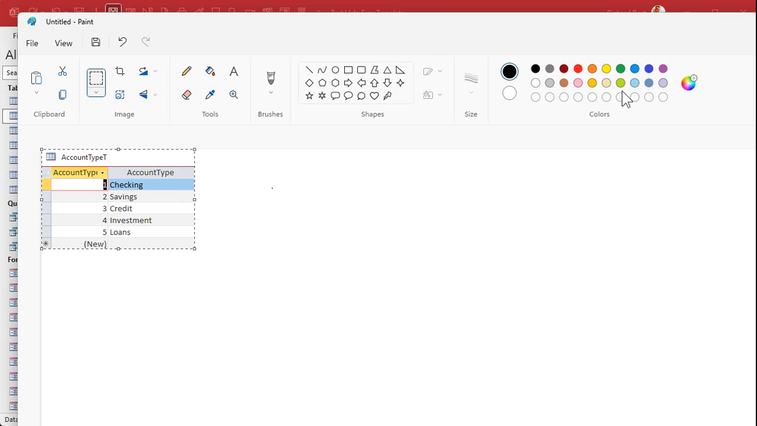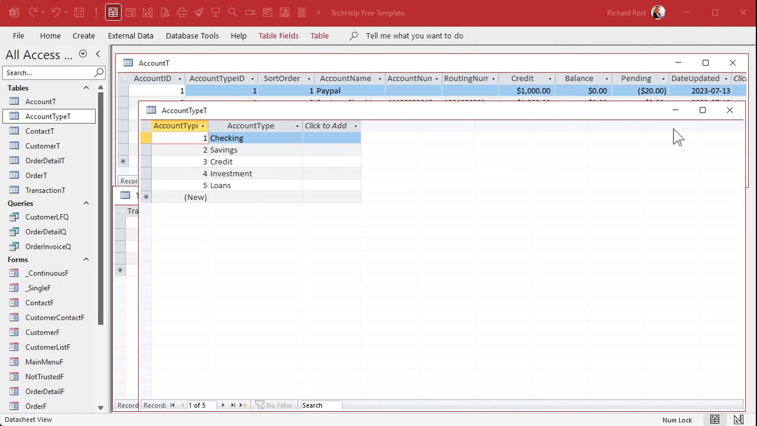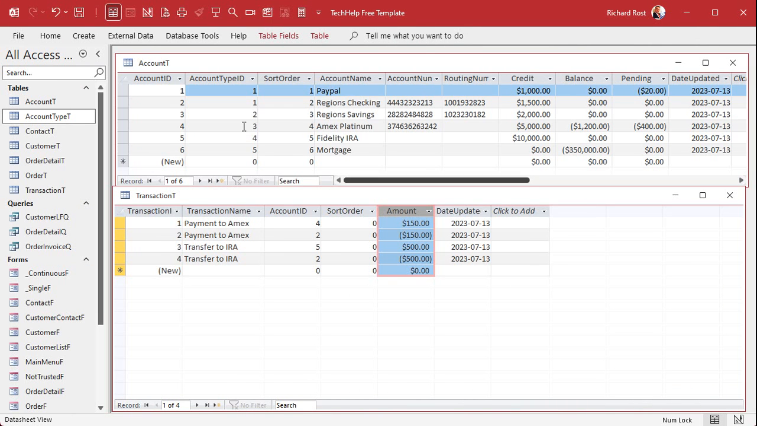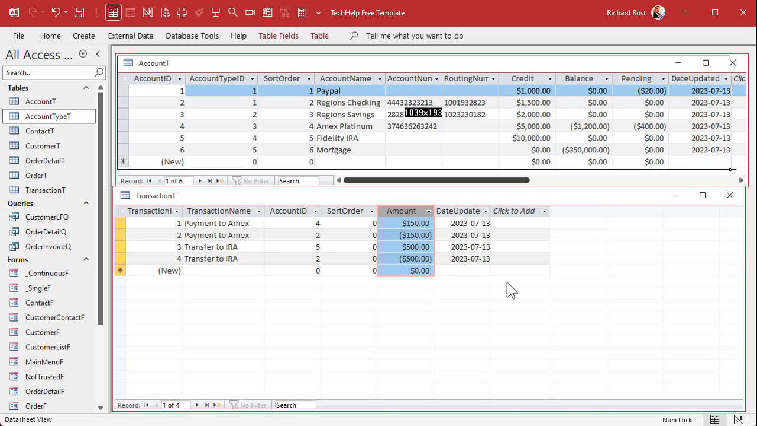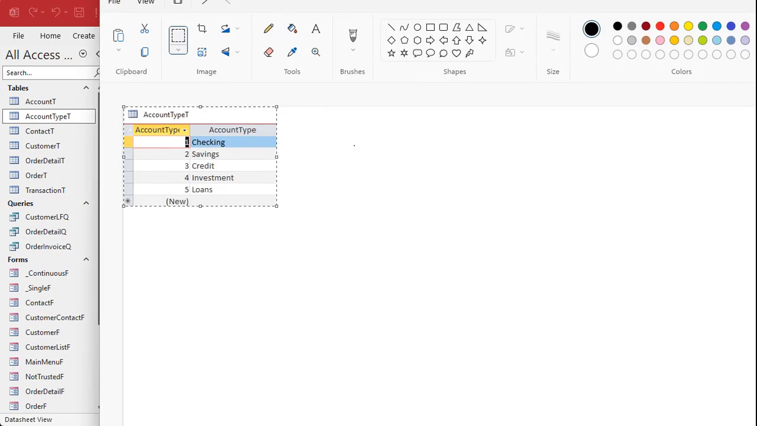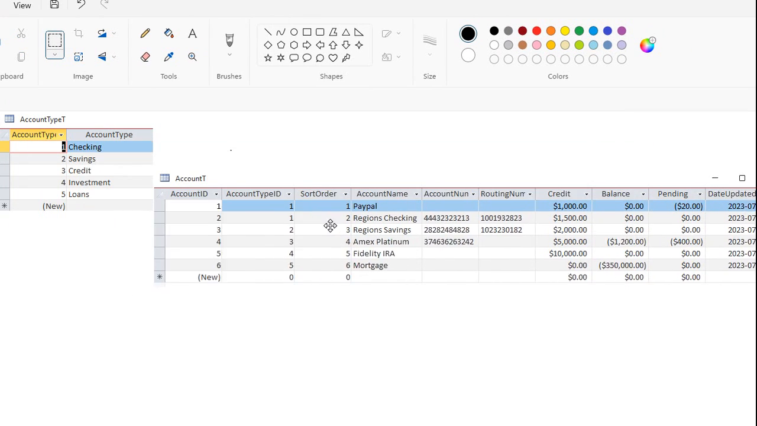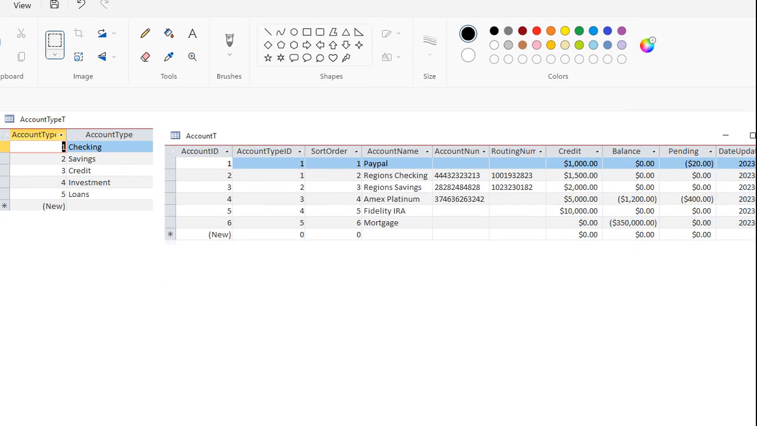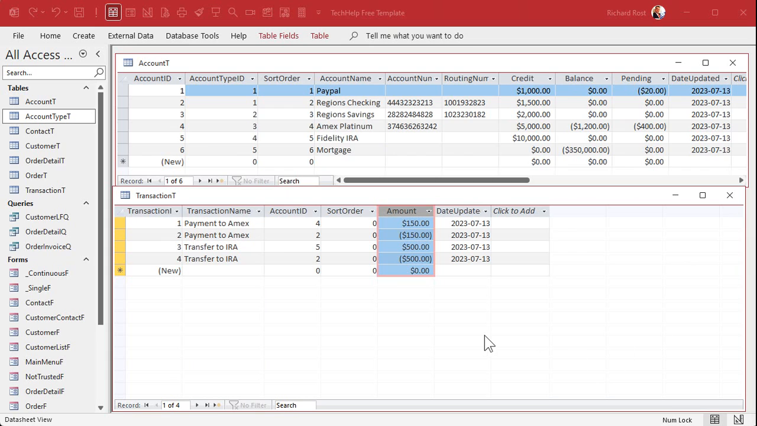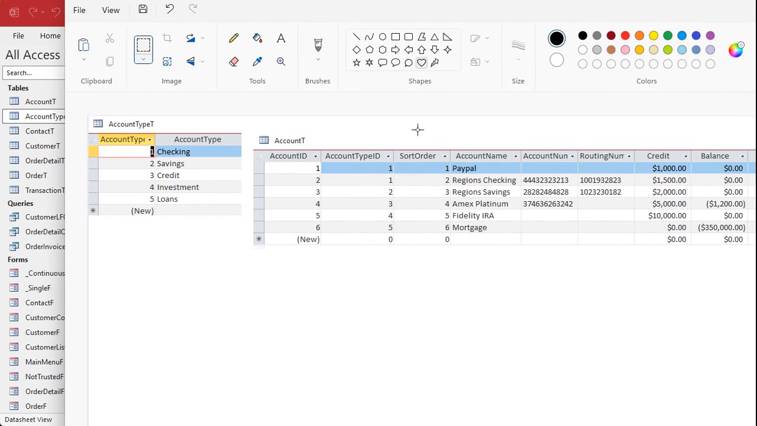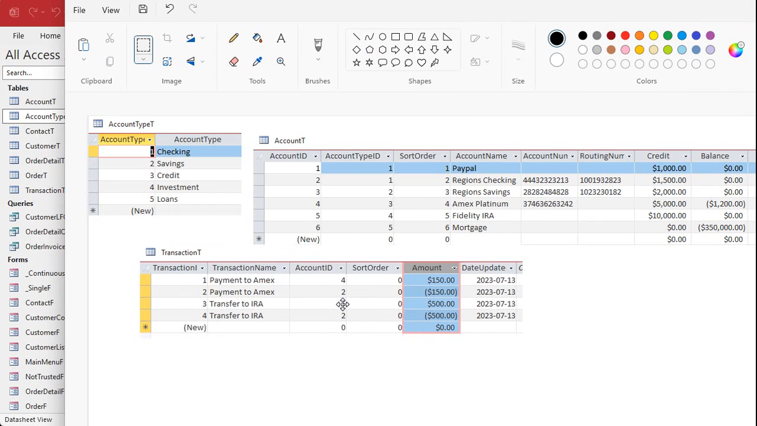See, I'm just in Paint. Microsoft Paint comes with Windows, right? And then I've got my account table, which is this. Okay. And I'll drop that in here. There's my account table. And then my transaction table. Just so I've got it, I can visually look at it. Right? Paste that in here.